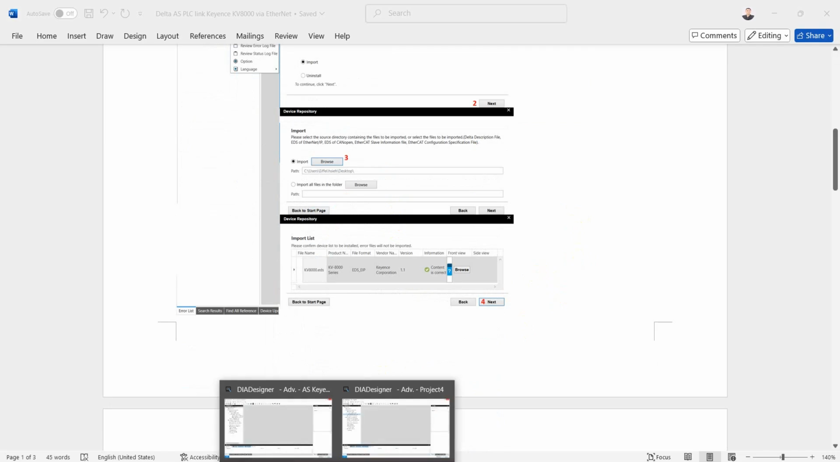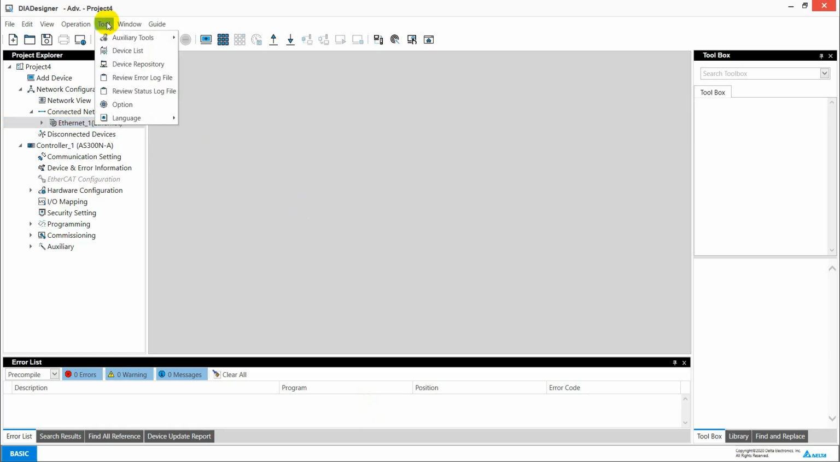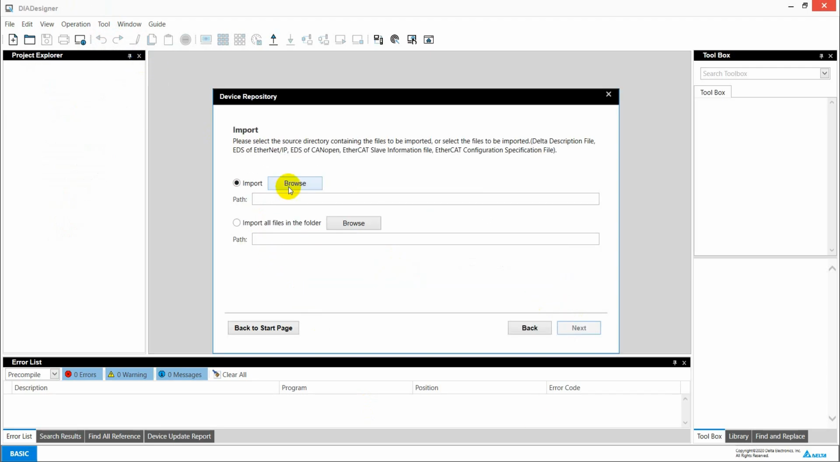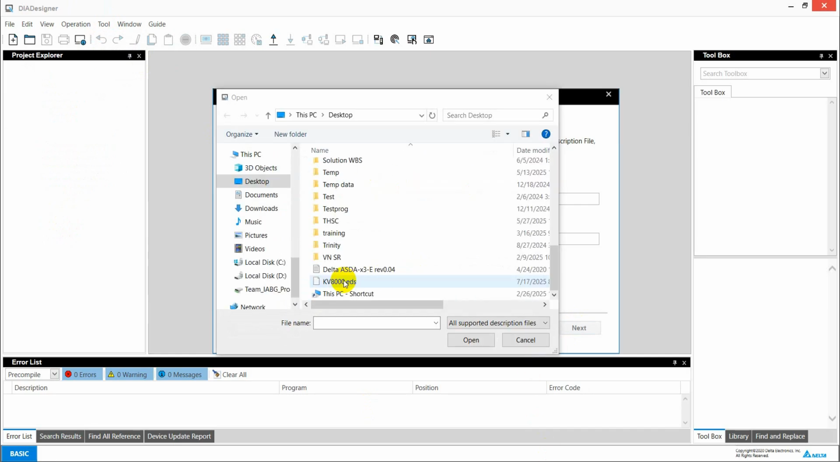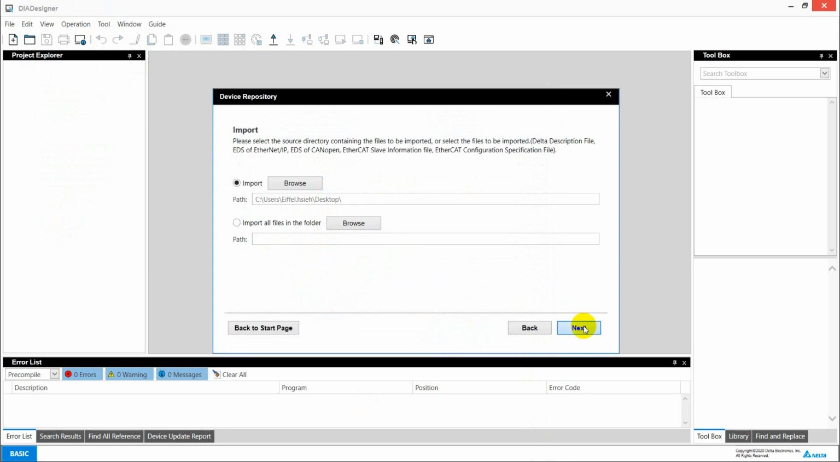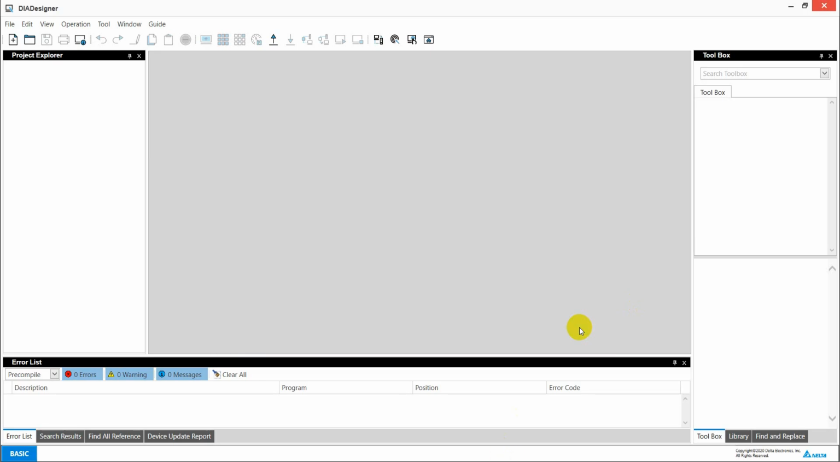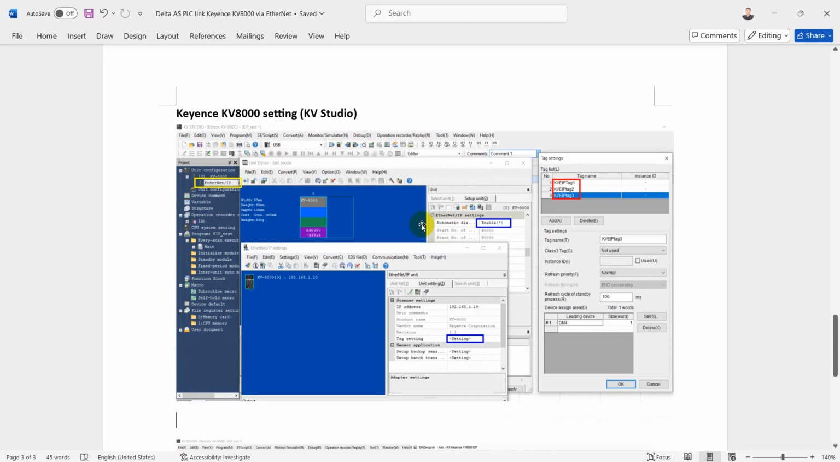Okay, so now I will show you. Basically, we'll move to Tools and select Device Repository. Then in here, I will select Import and select where you put the EDS file. Here we click KV8000, and we click Next, and then wait until the process is done. Once done, we click Finish, and we're back to the slide.